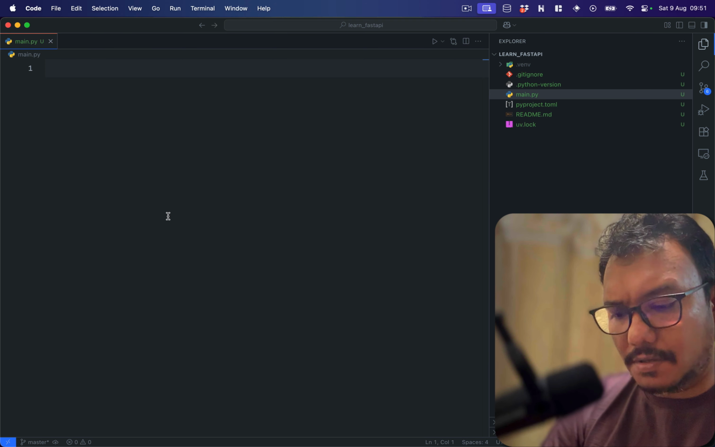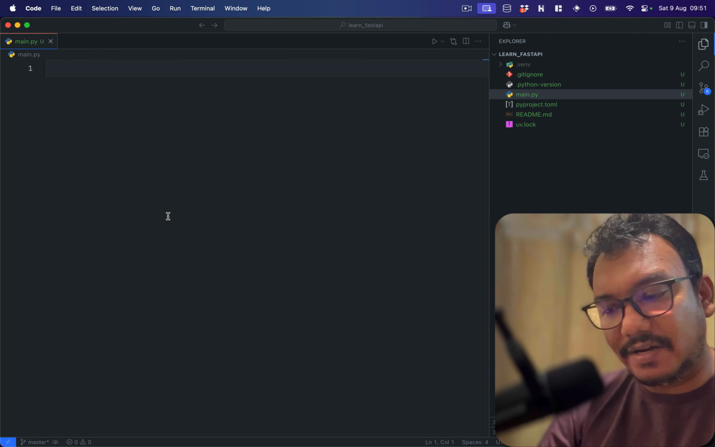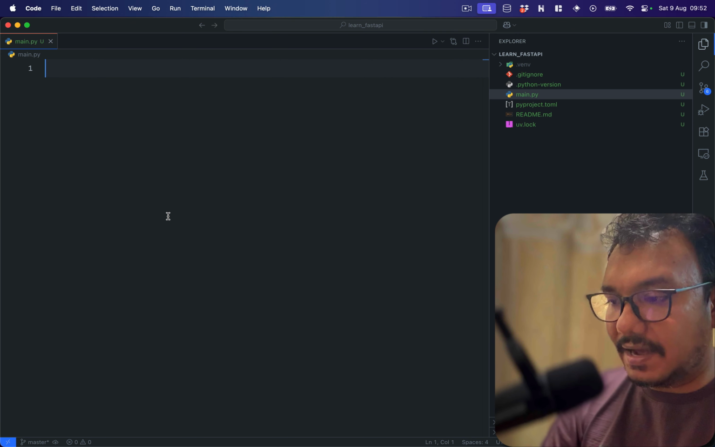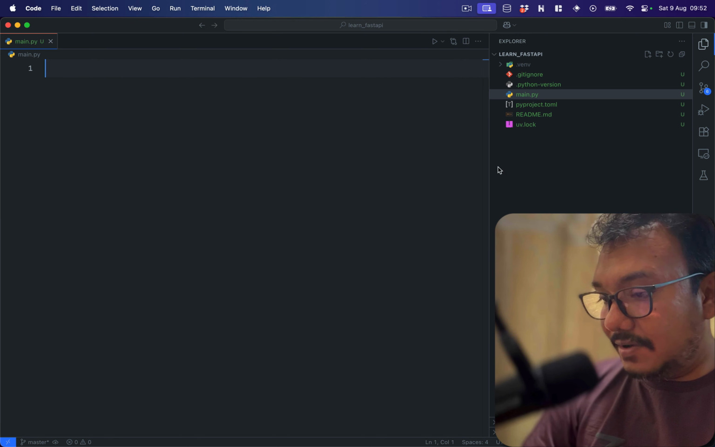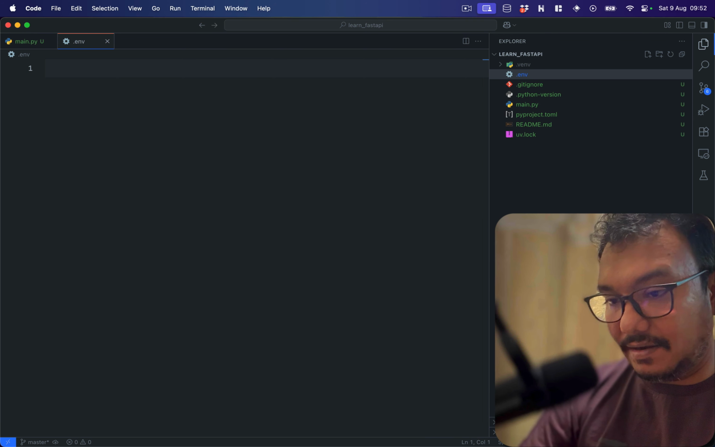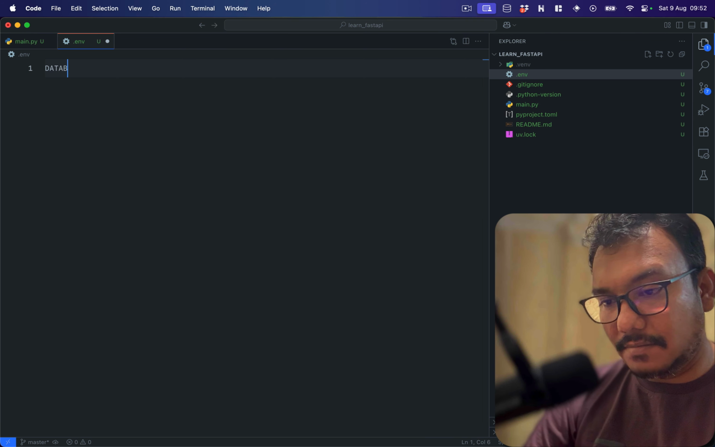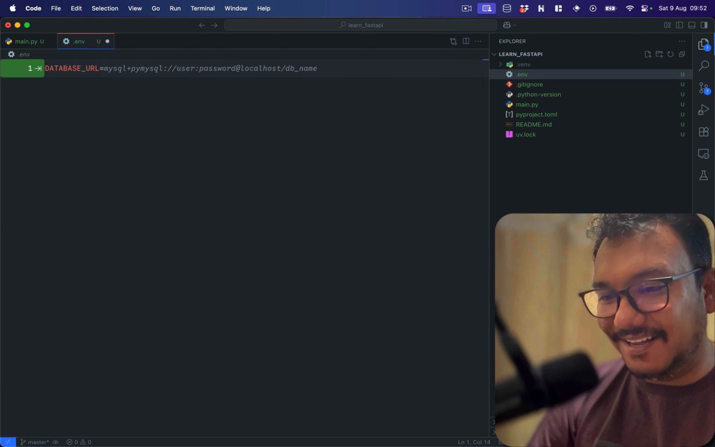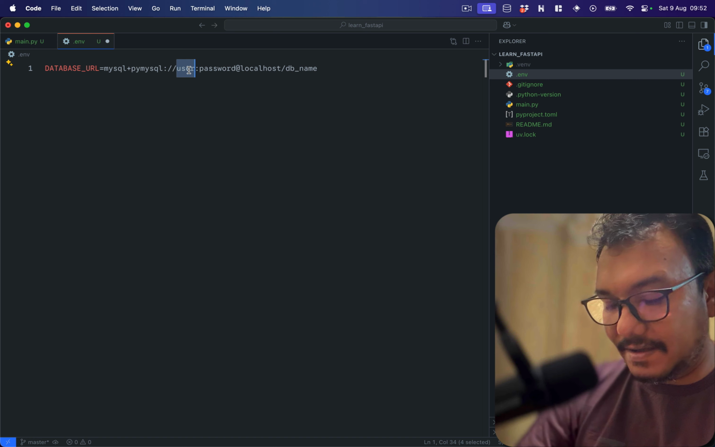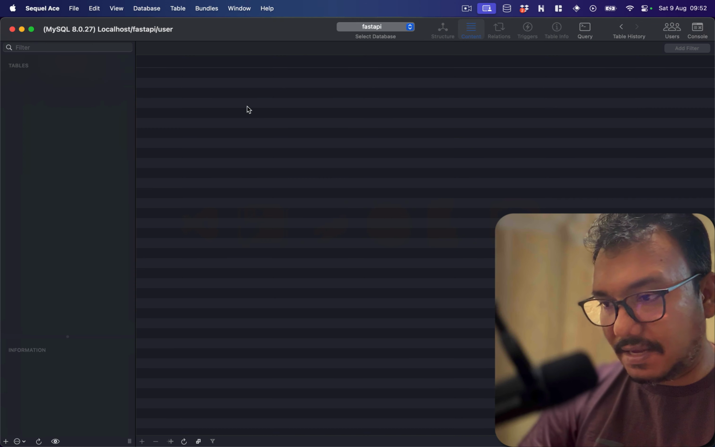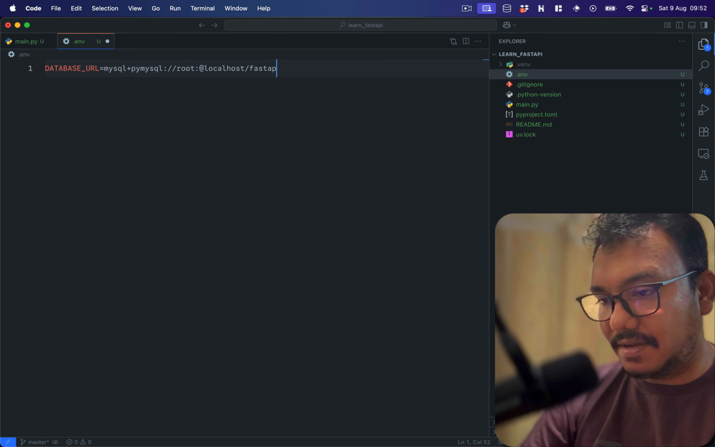I would say that you can start exploring it. It's a great way of getting started. We have our virtual environment. We have the required packages. I will need an environment variable, environment file, and the database URL will be, yes, I was waiting for it. I run as root. I don't have a password locally, and my database name is FastAPI.